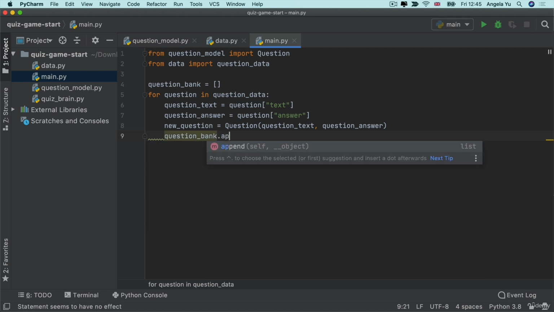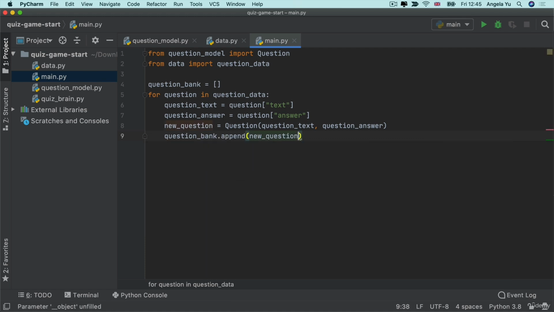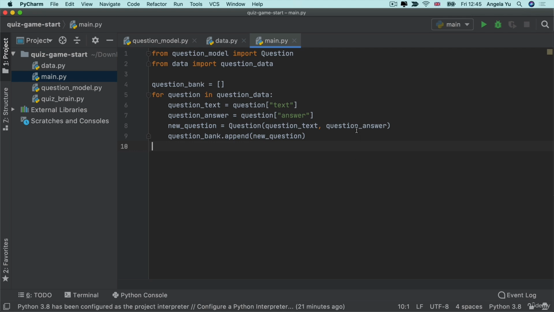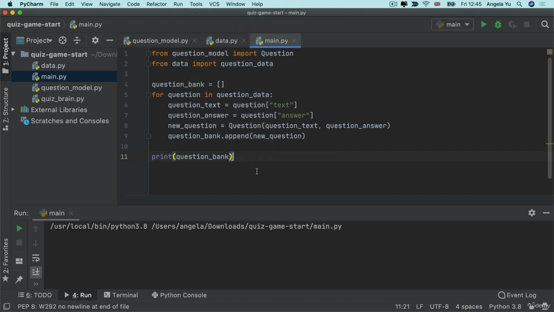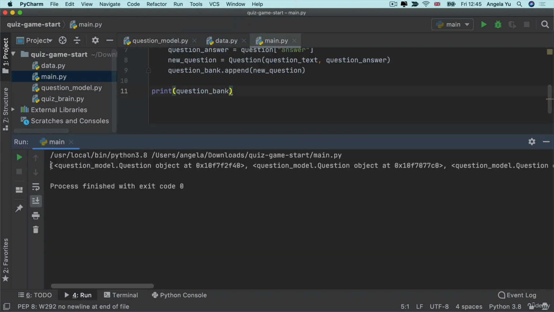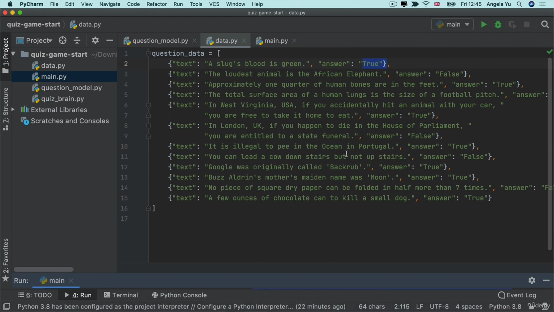So we can say question bank.append, and we'll append each of these new questions that we create in the for loop. So now if I go ahead and print this question bank, you'll see that when I hit run and select my main file, then it prints out a list denoted by the square brackets, and inside the list you've got a whole bunch of question objects. And if you count, there's actually 12 in total, one for each of the dictionaries inside our question data.